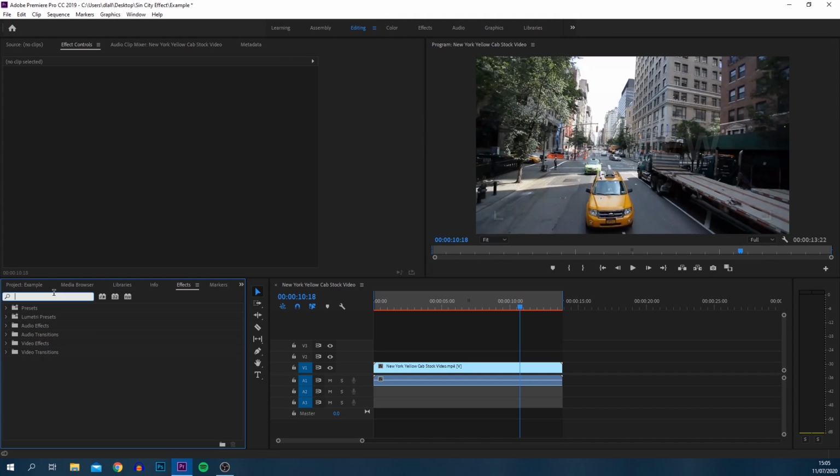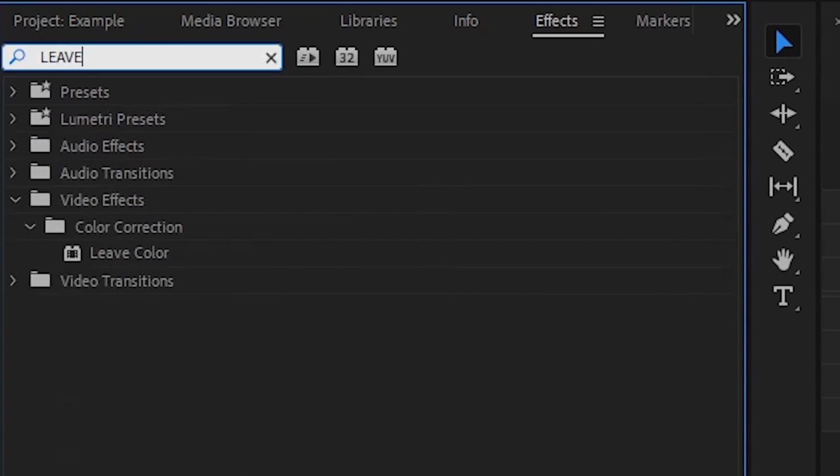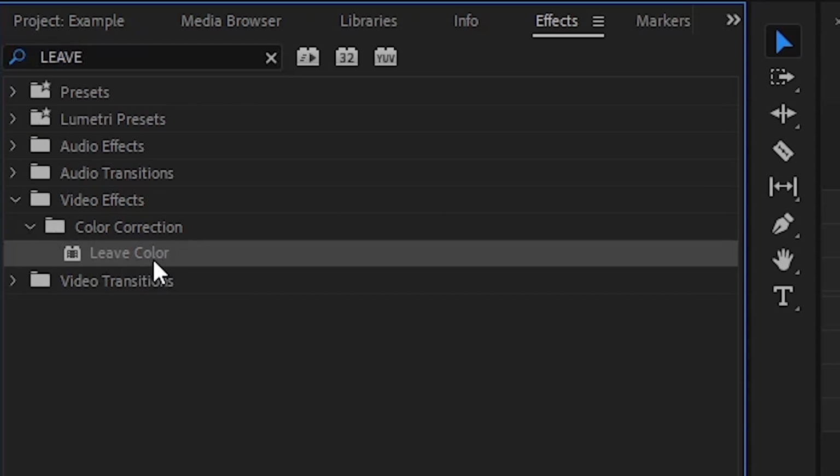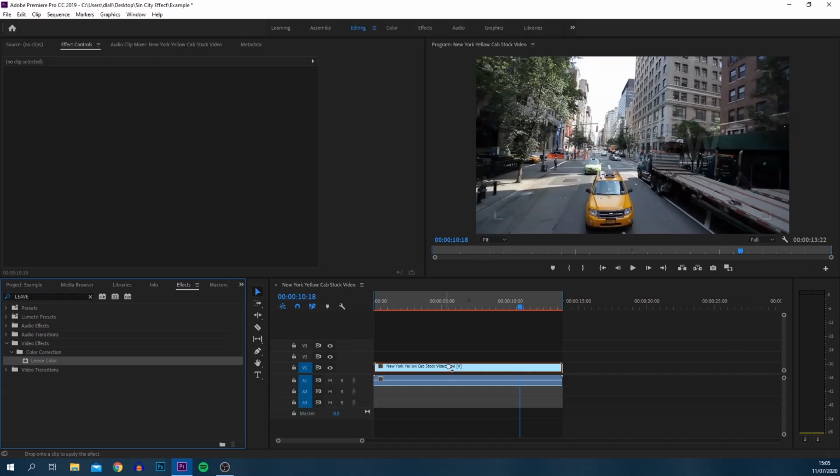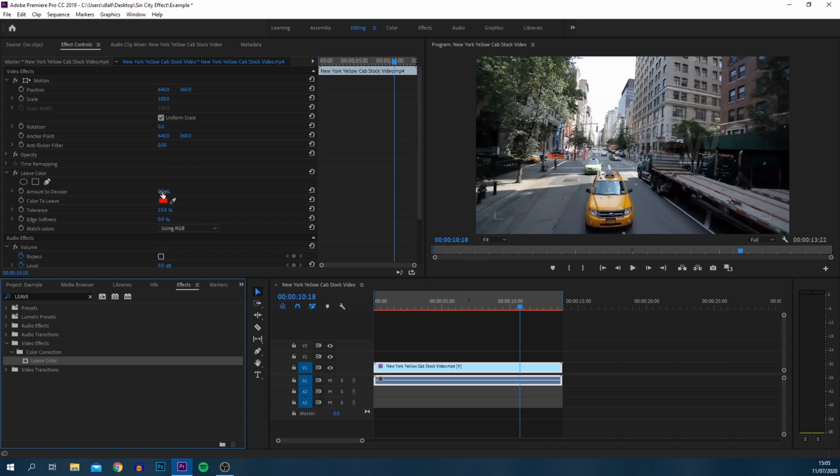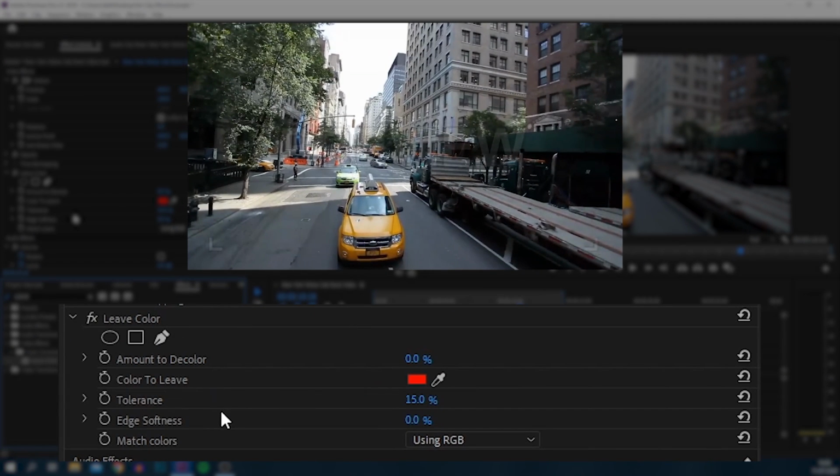Now, once you're on the effects tab, all you want to do is type in leave, and under video effects, color correction, leave color. This is what we're going to be using. Simply drag and drop this onto your video. And this little section here is what we're going to be working with.